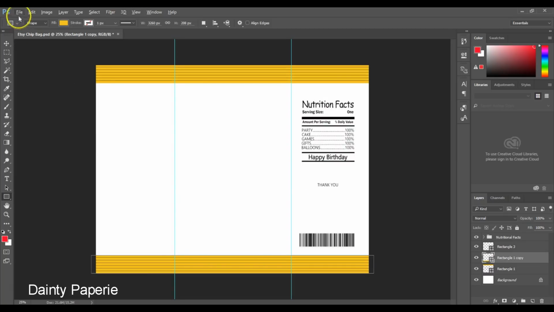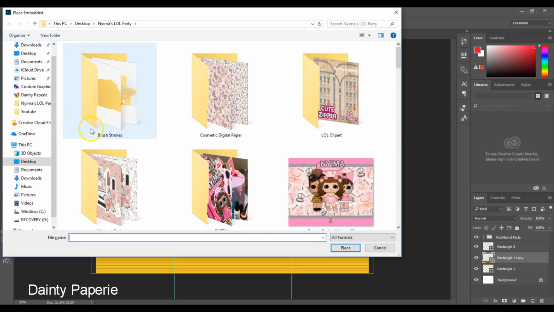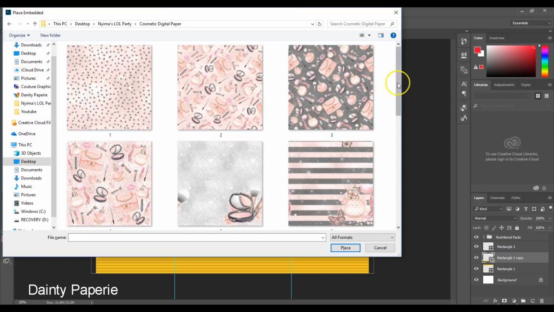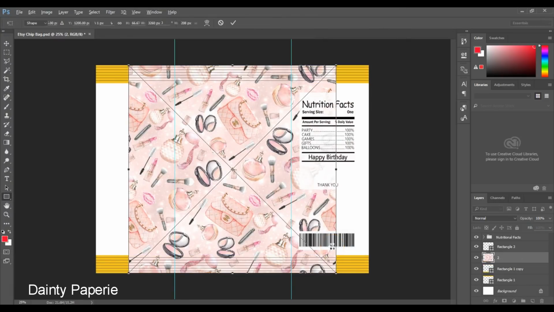So what I'm going to do is go up to File and go down to Place Embedded. And I'm going to select the background that I used, which I think is this one. Once you select the file from your computer, wherever it may be, you just click on that and hit place, and it places it in your document, and you just hit the enter key.